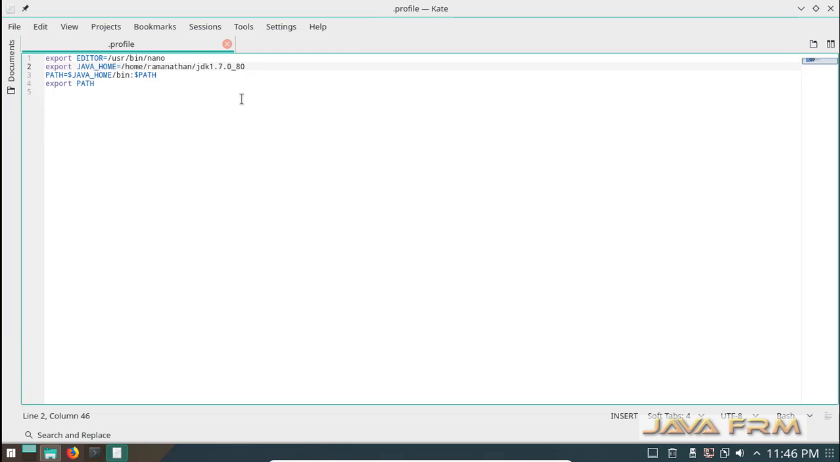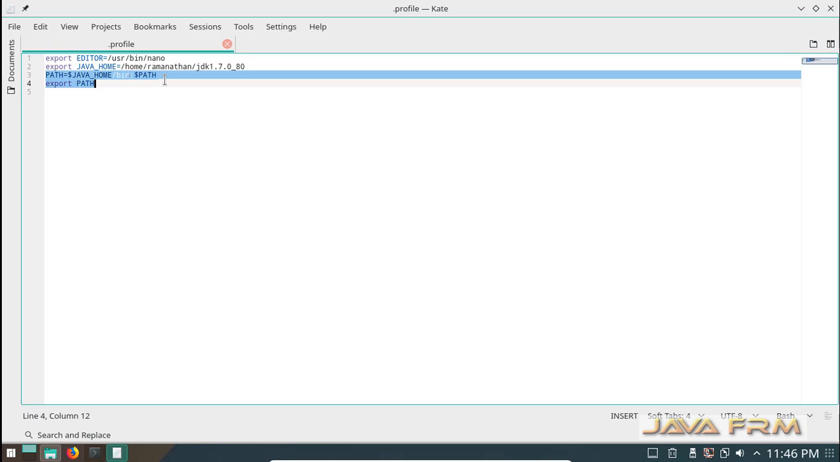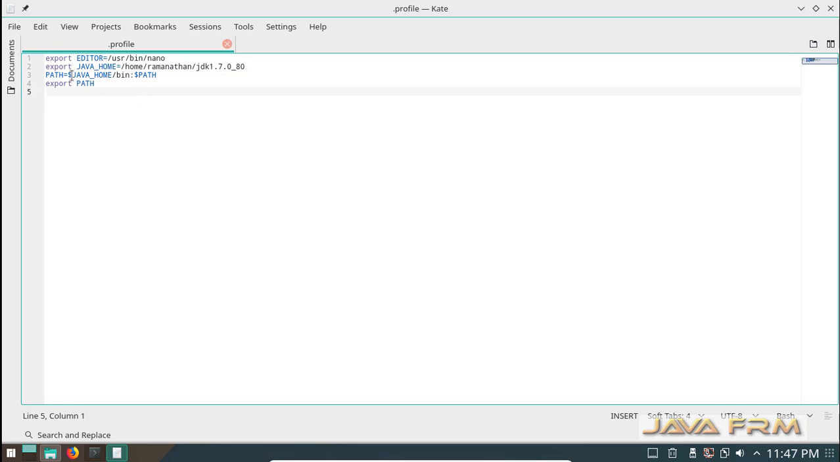So I am appending the Java home to the system path. So make sure that settings are as shown in the video. So at last line I am exporting the path.